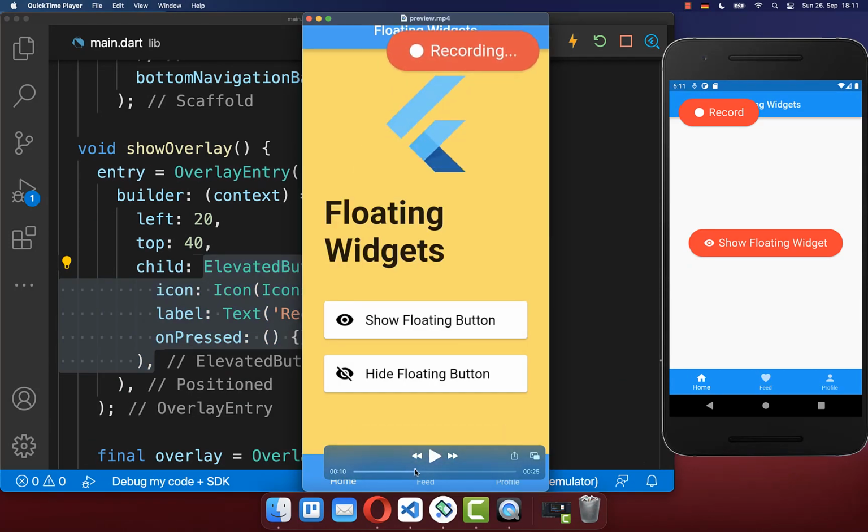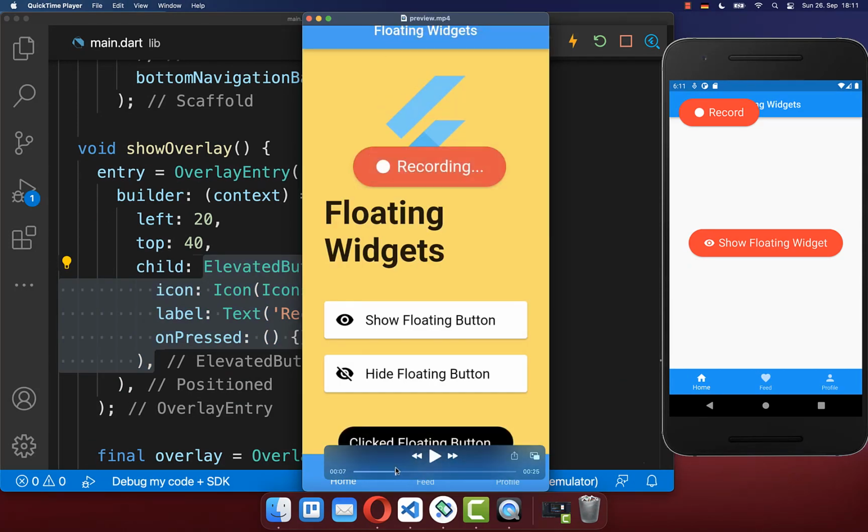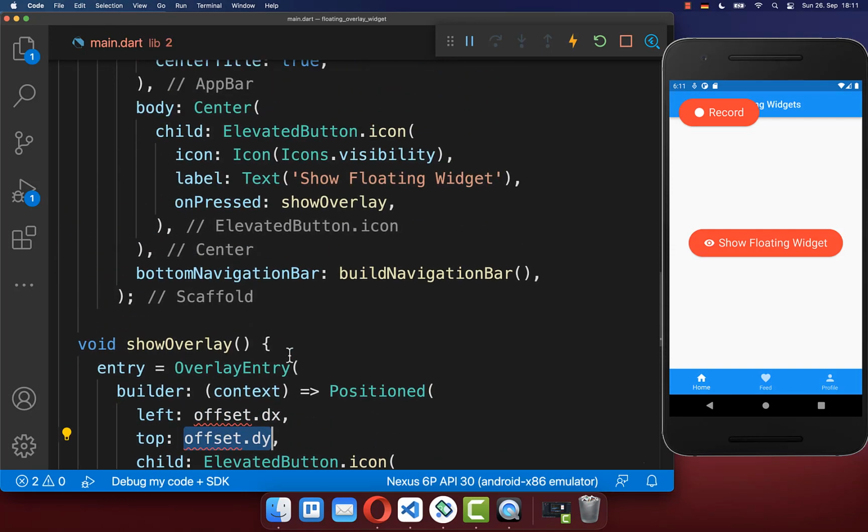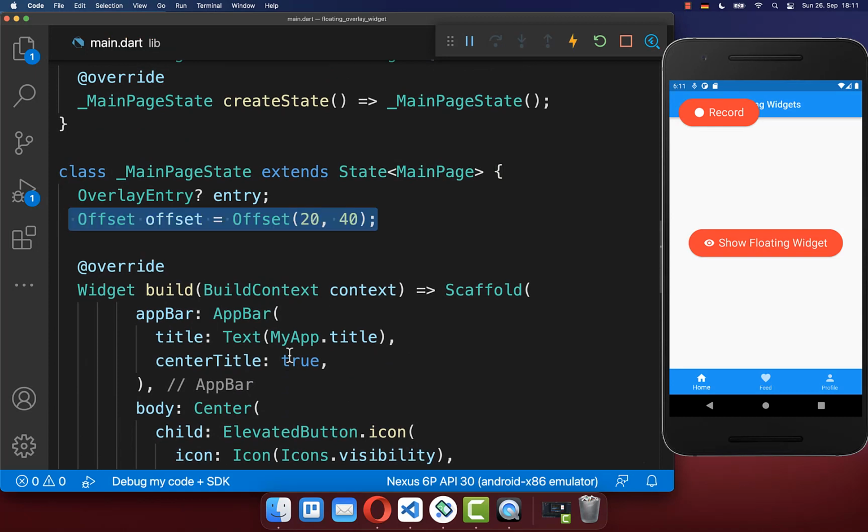Next, we want to move this button also around in our UI. Therefore, we exchange here the position of our widget by an offset. And this offset we want to create then here within our state. And lastly, we need to change this offset to move our widget here around in our UI.